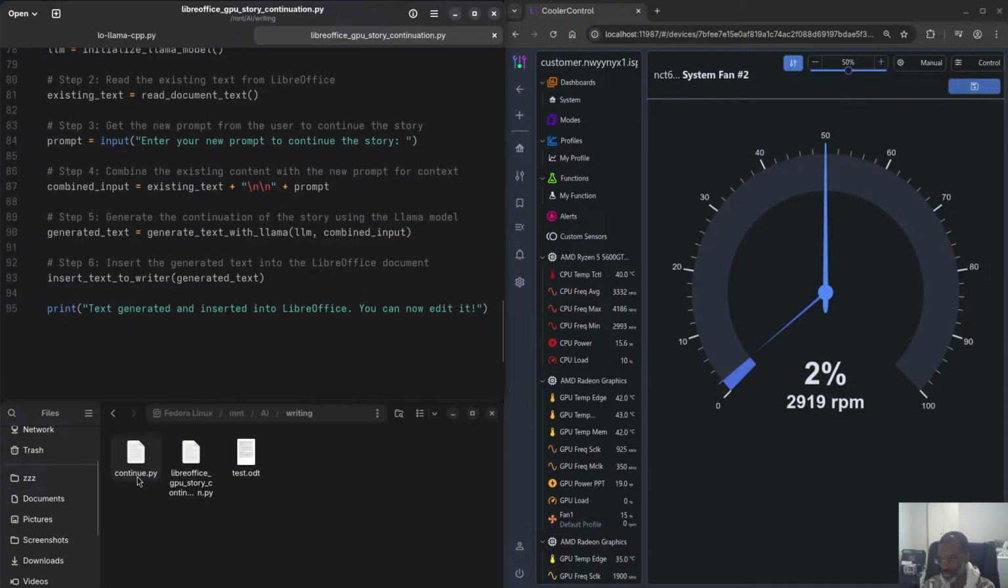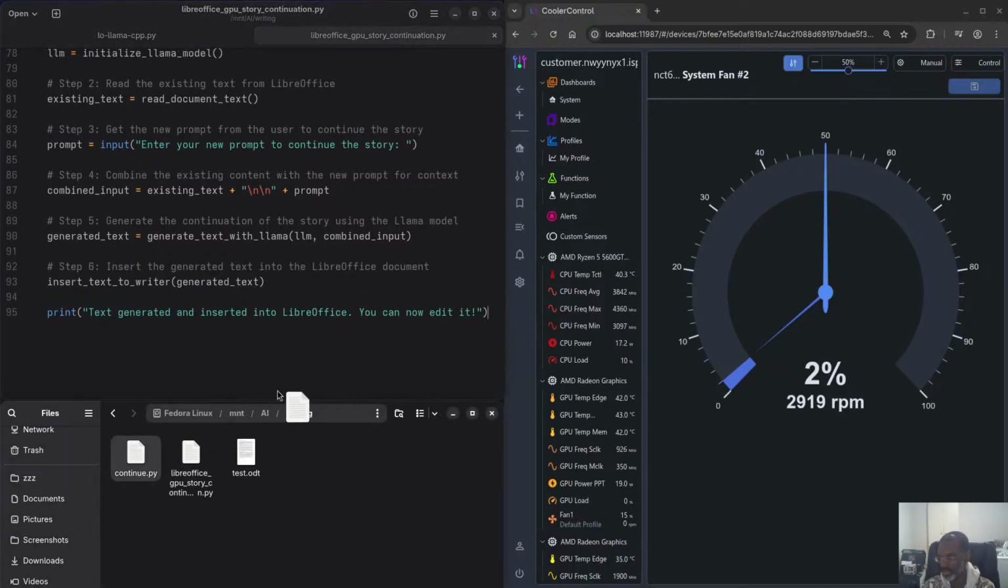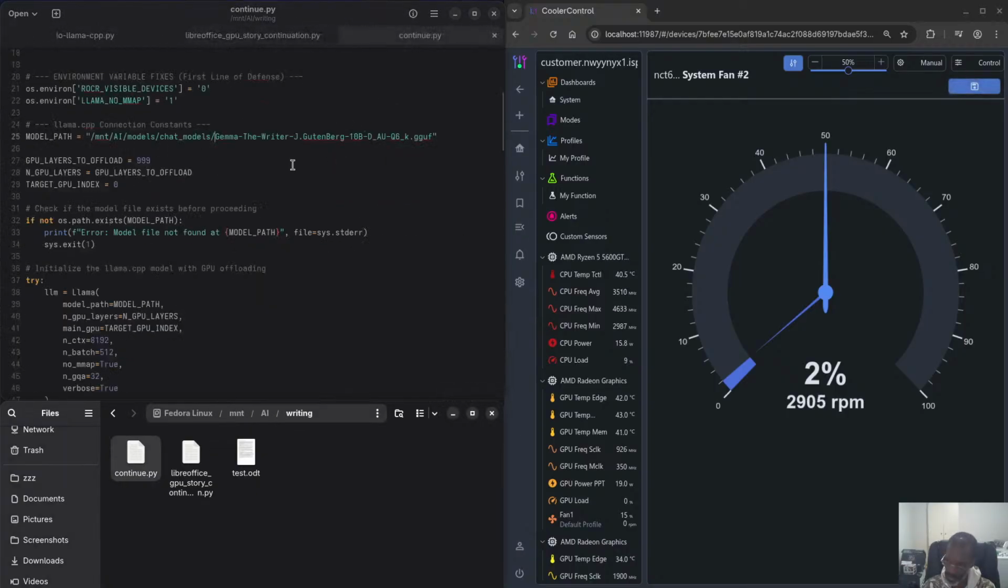Now I have this one, continue pi. I'll show you guys this one as well. The model here is also different. I think it's still in my copy one. I think I should just be able to paste it, I hope. Yes, I am. Okay, perfect.